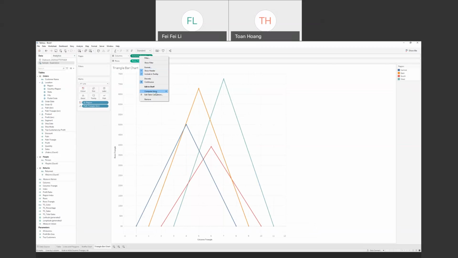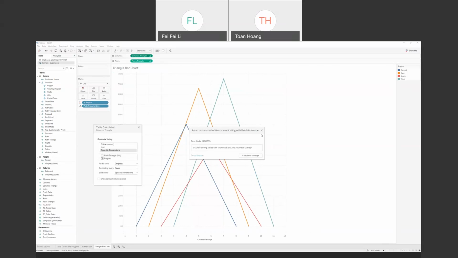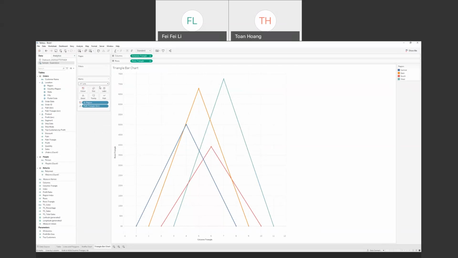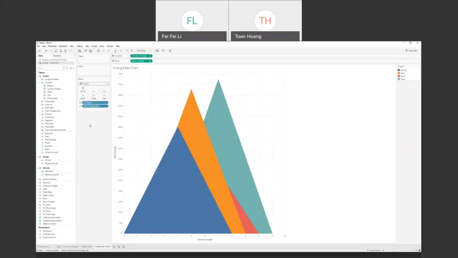Actually, let me see if I could edit this and remove the following. No, it's not going to allow me to do that, which is fine. Let's just leave it as it is. Let's convert this to polygon type. And now you can see that we have our triangles. What I want us to do is to take this down so we can have some transparency. I now want us to sort by region.